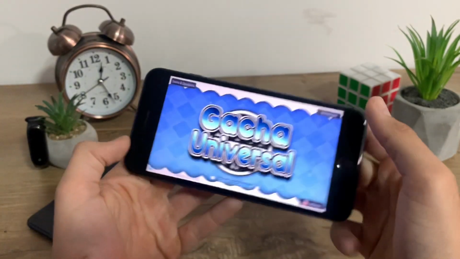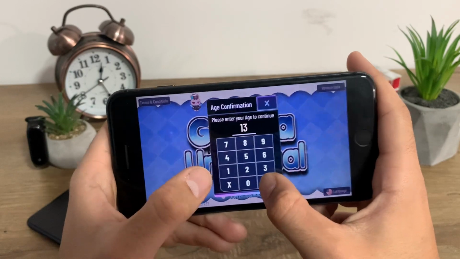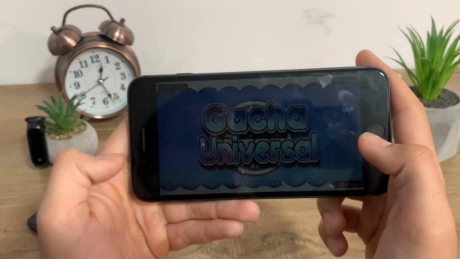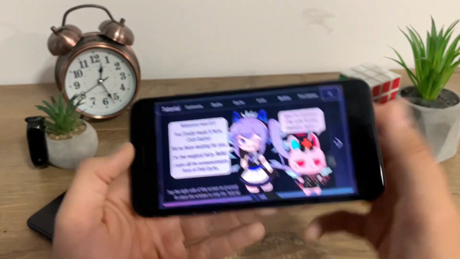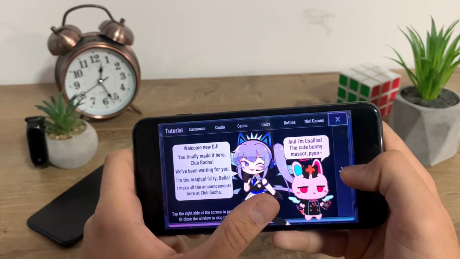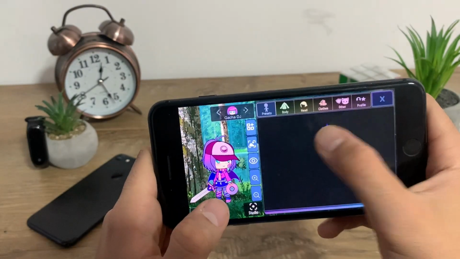So guys, let me show you how Gacha Universal mobile actually looks like. Here I am, I need to type my age, then click agree and continue, and they will then start loading the game. It is the fully working game, and the coolest thing is that you can get this for totally free on your mobile devices.